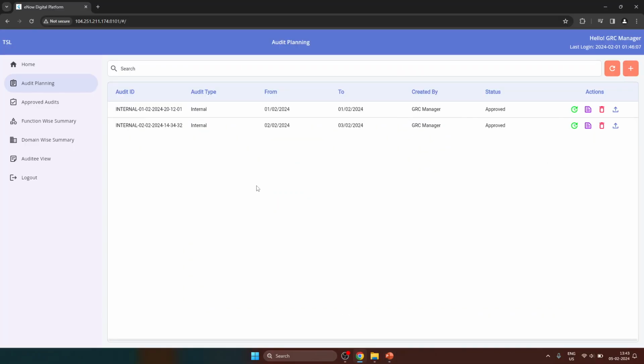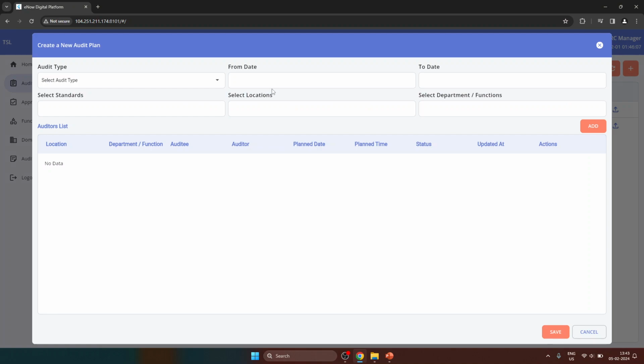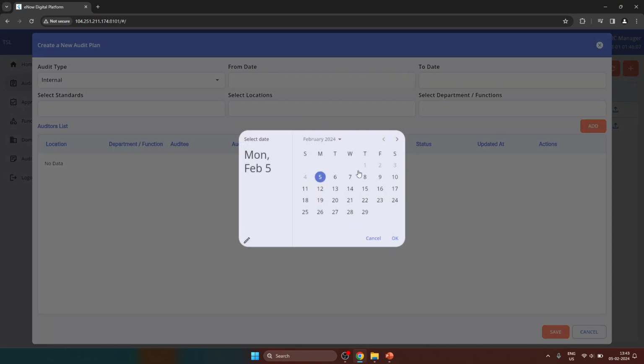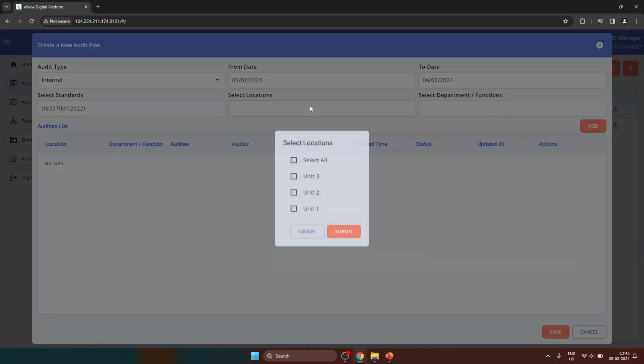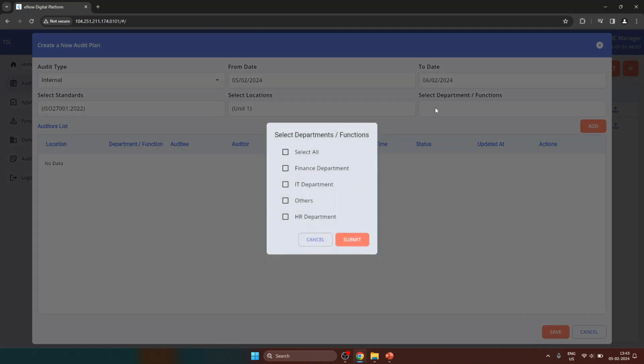We'll go to the application. Here you can see two audits are there. I'll just briefly show the creation of an audit plan. We can select what type of audit it is, internal or external, from what date to what date it is going to happen, which standards are going to be audited, which locations or units of the organization are going to be audited, and which departments are going to be audited.